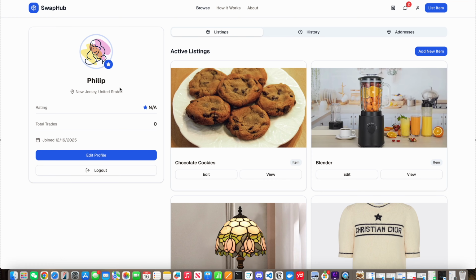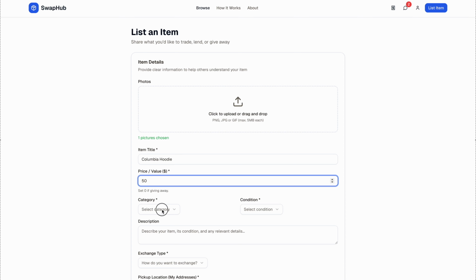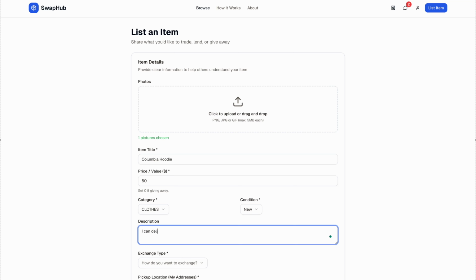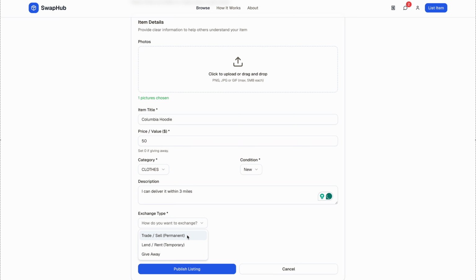And I set the price at $50. So it's a hoodie, I select the category as clothes. And it's brand new, so I set the condition as new. And I add some descriptions like I can deliver it within 3 miles. Okay, so that I can choose the exchange type. I want to trade it, and the pickup location is my primary address.